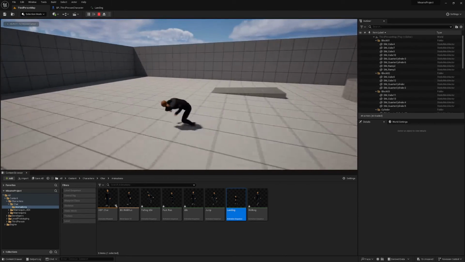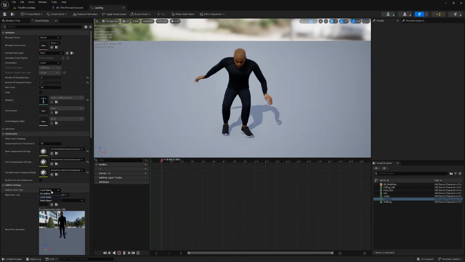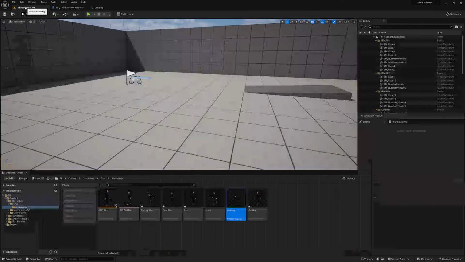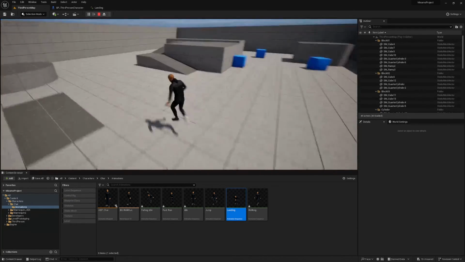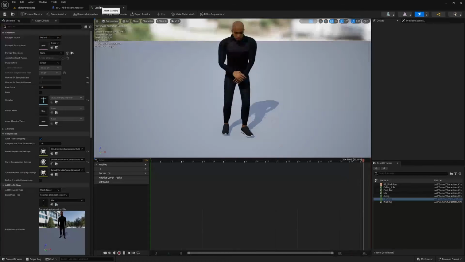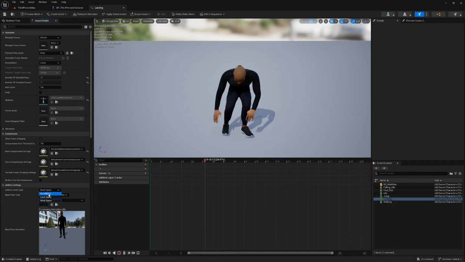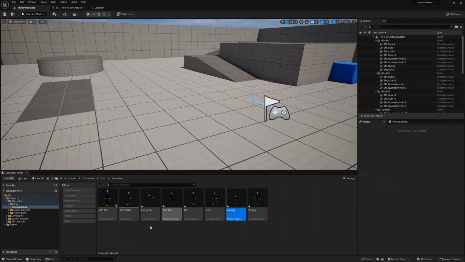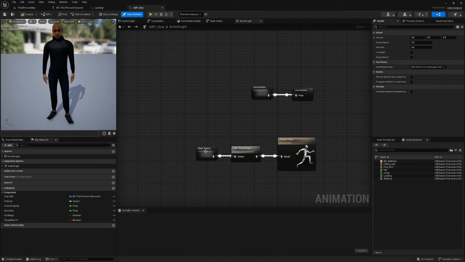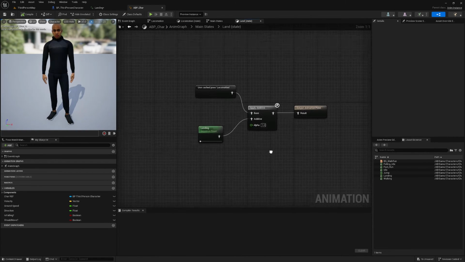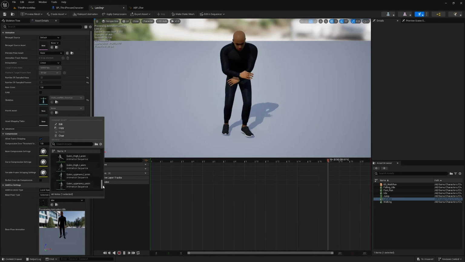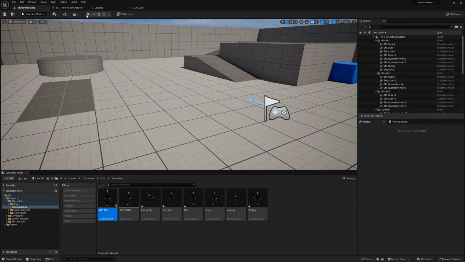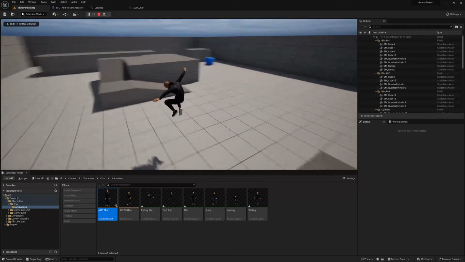It's still being a bit funky. Might try mesh space here. So change this to mesh space. That's definitely not right. I'm going to change this back to local space, and in the animation blueprint I'm going to find my land, and I'm going to change this alpha to 0.5, and I'm also going to change that selected animation back to the walking animation. Yeah, that's a bit better.